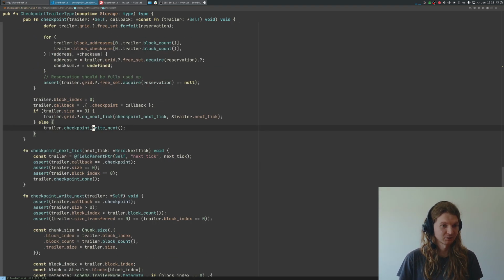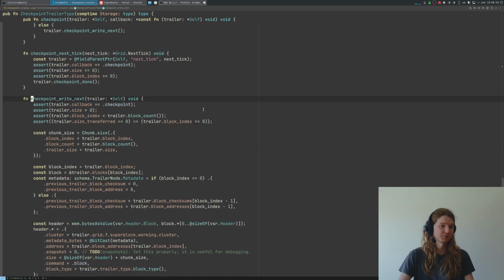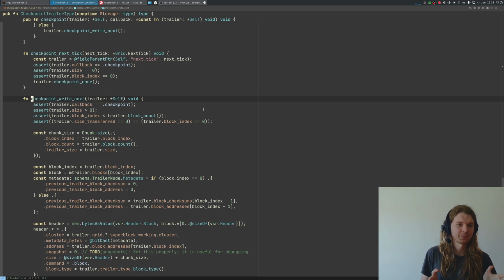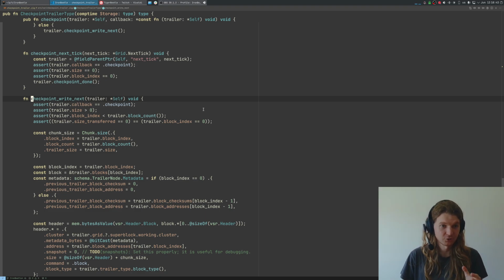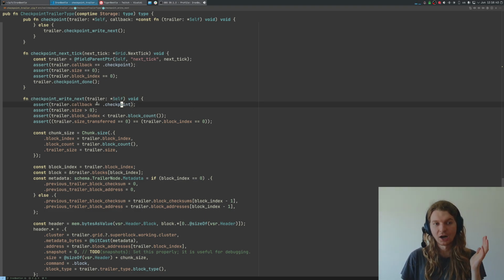Okay, but at the same time, it's actually simple code. So we checkpoint write next. We want to write the next checkpoint block. First, we assert that we are in the process of writing the checkpoint. What I was talking about, callback is an enum which says which concurrent operation is in progress.